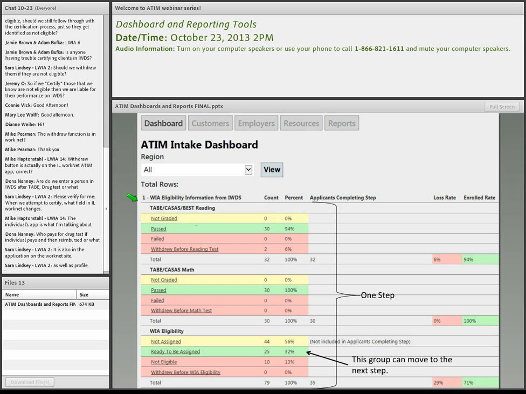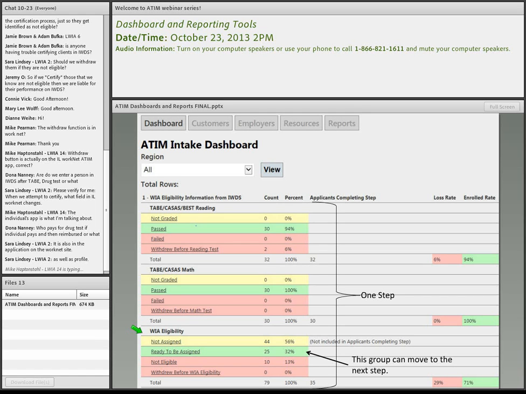Once they're in IWDS, then you go through and have them complete the WIA eligibility piece. So you can have them complete the reading and math assessments, enter your information, verify they are who they are and all that kind of good stuff that you do in IWDS. When you attempt to certify in IWDS, it updates the WIA eligibility piece in Illinois WorkNet. And that's where we find out if they are ready to be assigned or not eligible.